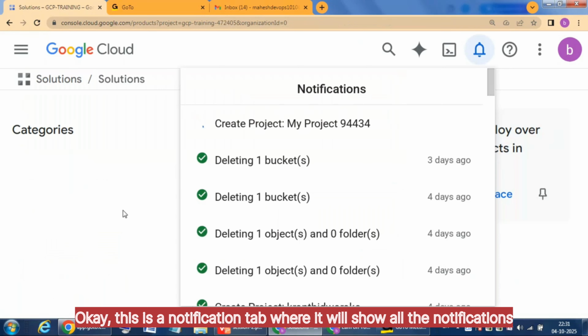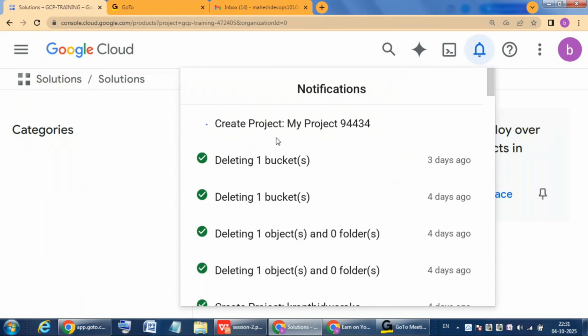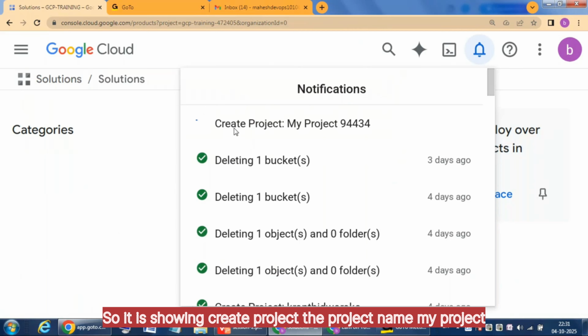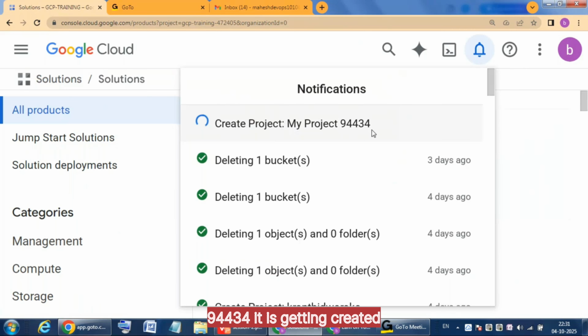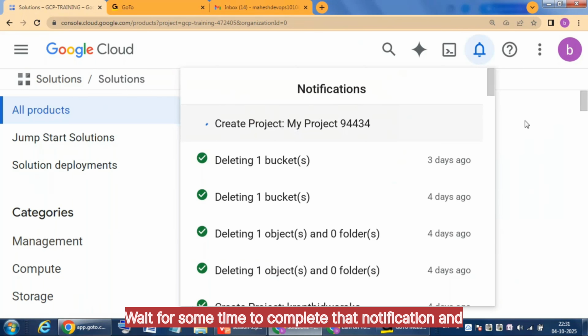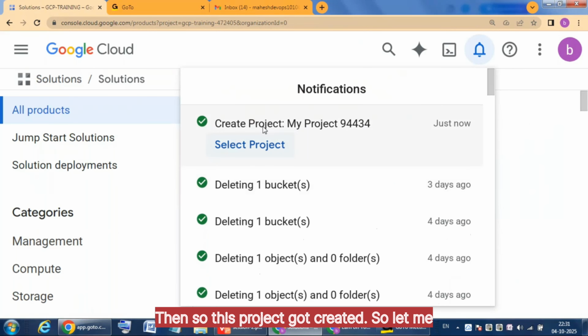Once you create, this particular project will be created. This is the notification tab where it will show all the notifications. So it is showing create project, the project name, my project 94434. It is getting created. Just wait for some time to complete that notification. So this project got created.